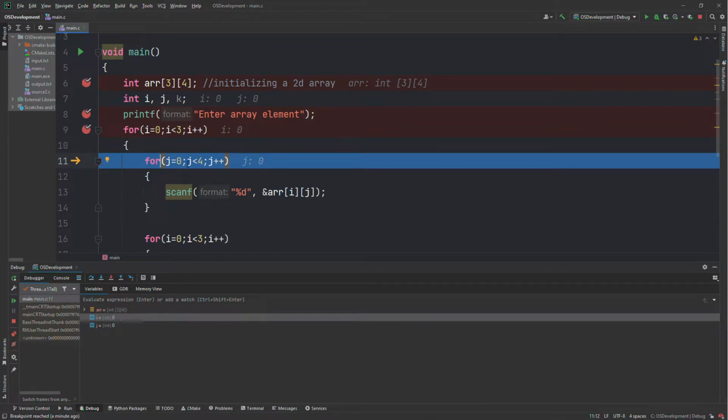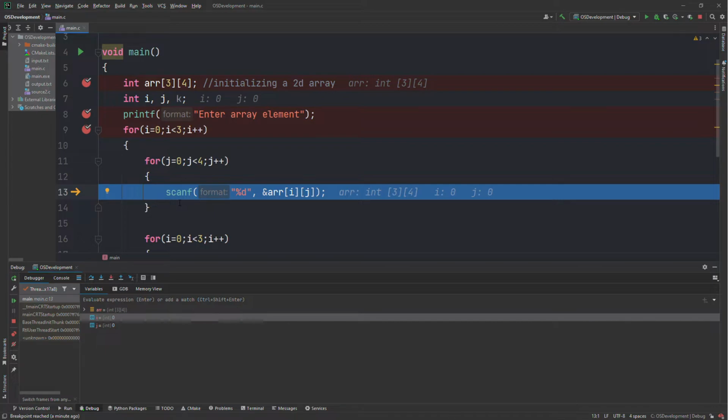So for j is equal to 0, j is less than 4, j plus plus. We'll step in, so initially j is equal to 0, and then it's executing scanf %d and & at memory location array of index i of index j. So it's asking for an integer to set to that memory location, where i is equal to 0 and j is equal to 0. So it's asking for the row 0 and the column 0 element.